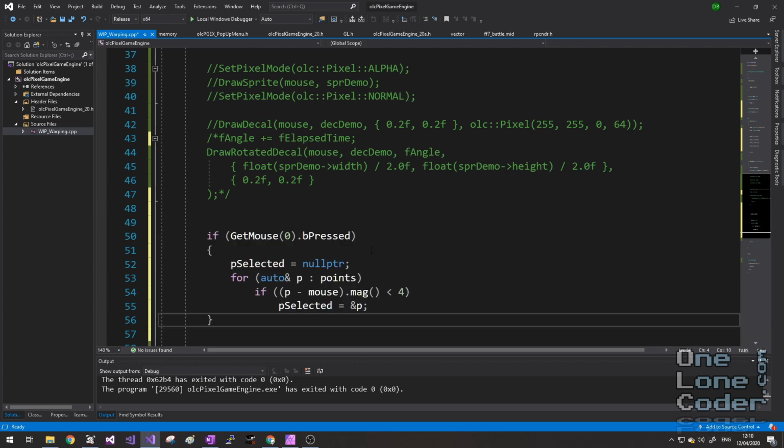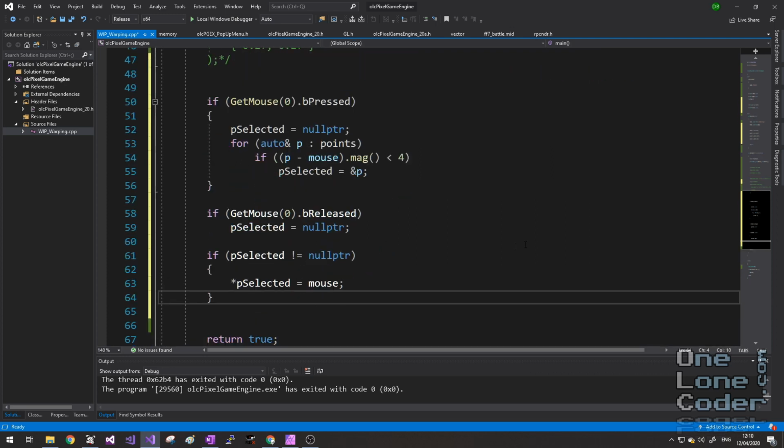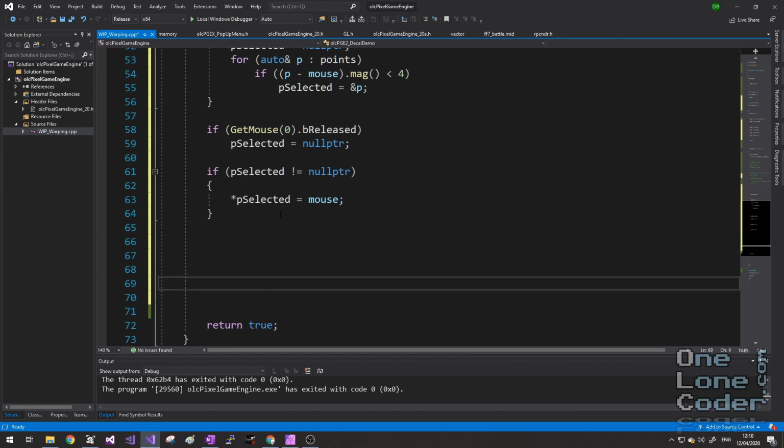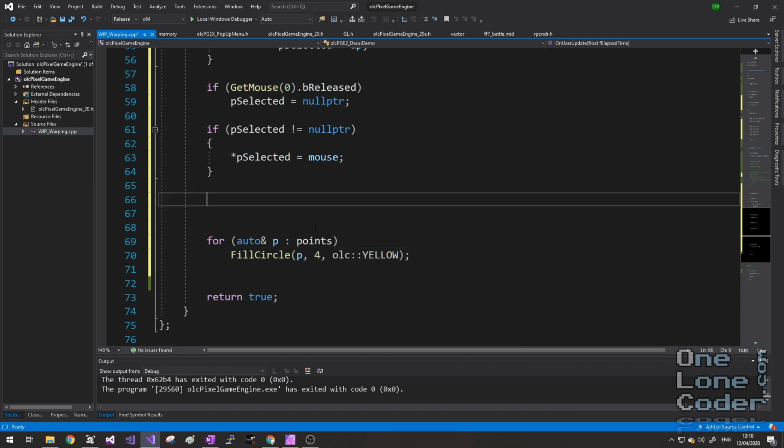I'm going to check to see if my current mouse location, when clicked, exists in the vicinity of one of those points on the screen. Effectively, this allows me to select that particular point and move it around the screen with the mouse. And to help the user know where those points are, I'm just going to iterate through the array and draw them as filled-in circles with a radius of 4. And this allows me to demonstrate the final decal drawing routine, which is DrawWarpedDecal.